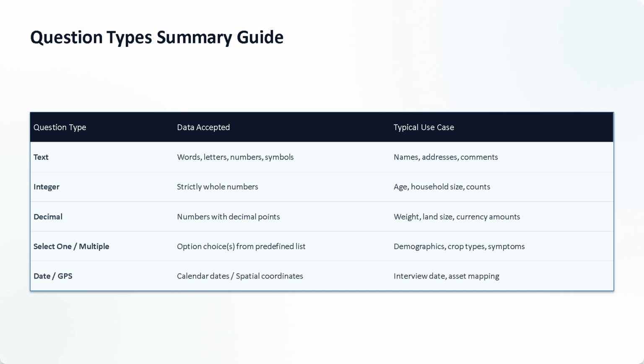Okay, so we've talked about the text question type, we've talked about integer, and we've talked about decimal. We've talked about the select one question type and select multiple question type. We've talked about dates, and we also talked about GPS for locations, and photos, audios, and videos.